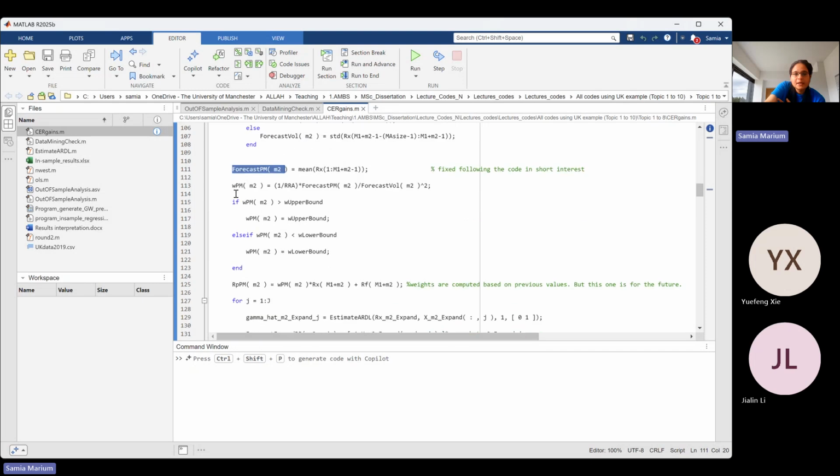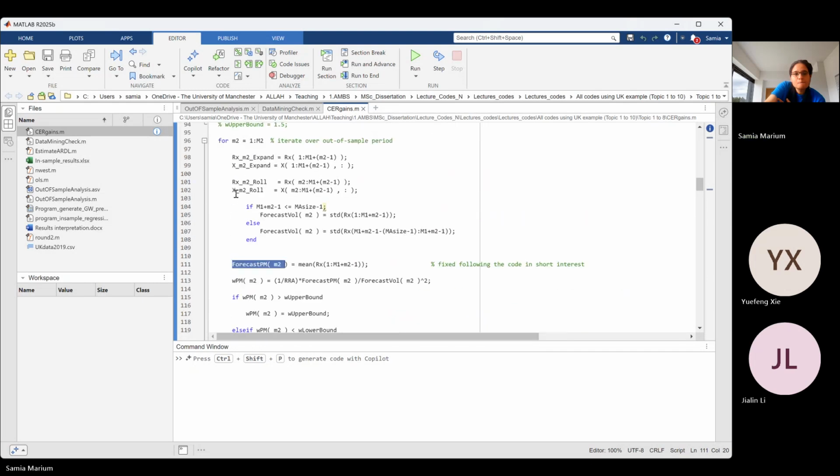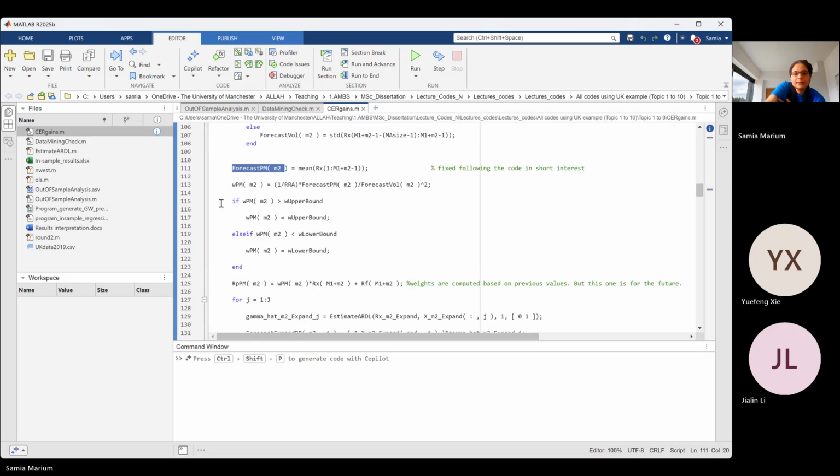And next is our weight based on prevailing mean. So the weight based on prevailing mean we have to calculate is equal to 1 over relative risk aversion times forecast PM M2 divided by the forecast volatility M2 raised to power 2, right? So this is going to be the variance, okay?